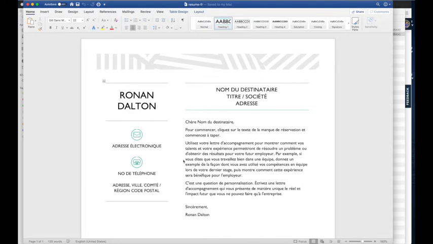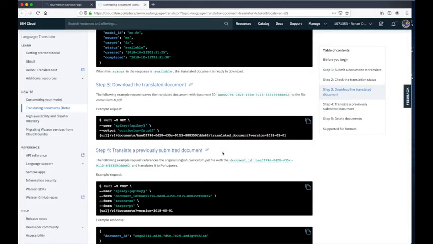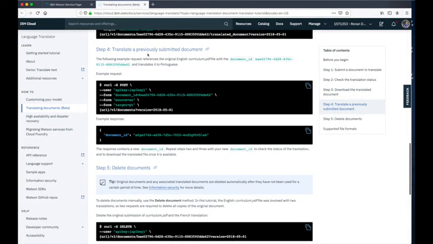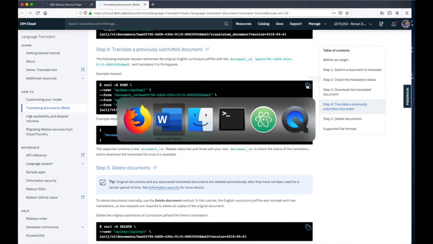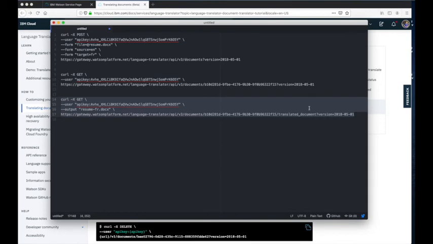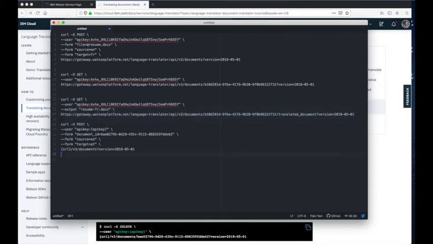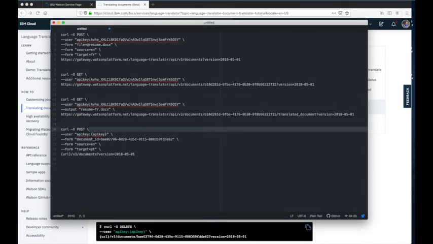Let's see then how we might go about translating the initial source document to yet another language, and that's step 4 of the tutorial that we've been following. So if I go to step 4 here, translate a previously submitted document. Again, sample curl command for us to work with. So copy that, and let's go back to our text editor. Paste that in. Copy the API key line as before. Oops, paste it as before.